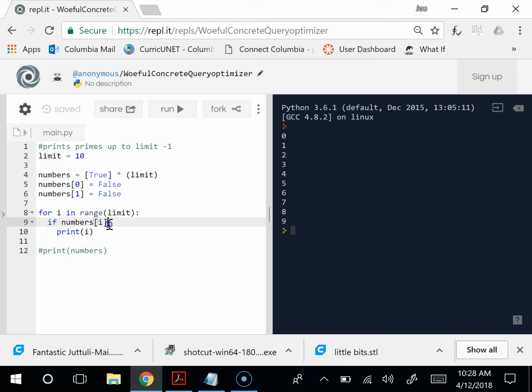Okay, so if the numbers I thing is true, then we'll print I, and then what? Yeah, we got to go cross off the multiples of that thing, right? So I need to loop through with j's. So that's a for j in range. Oh yeah, so this gets weird. I might have to look up the range command. No. Yeah, 2 comma. 2 comma.